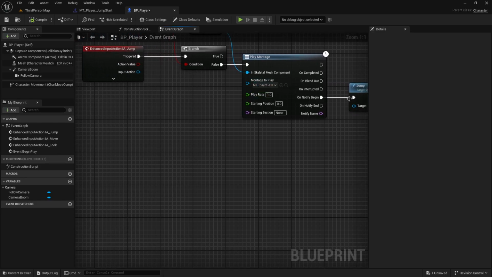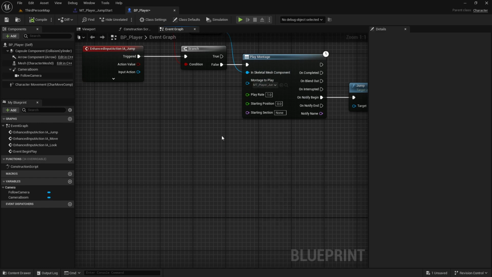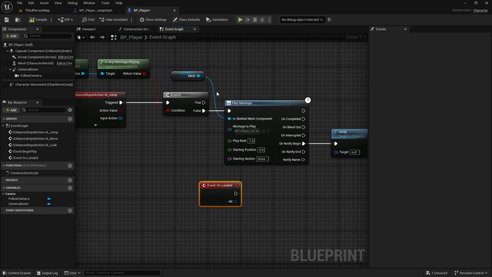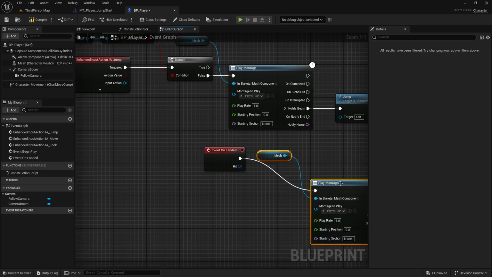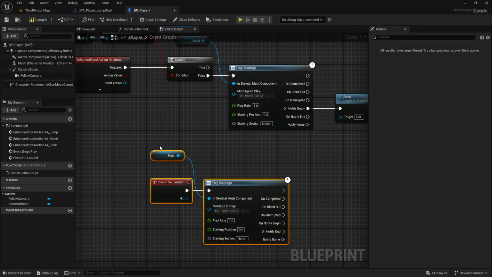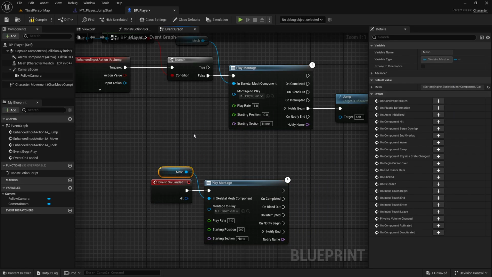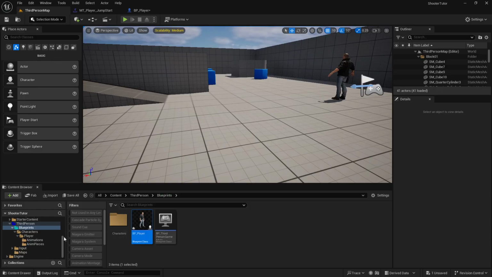Now we need to do the landed animation, and for that we're going to do an event on landed. And for that we're just going to copy this right here and paste it down. These will look a little funny at first. I will show you how to fix it in just a second. Let's go into the animation blueprint real quick.